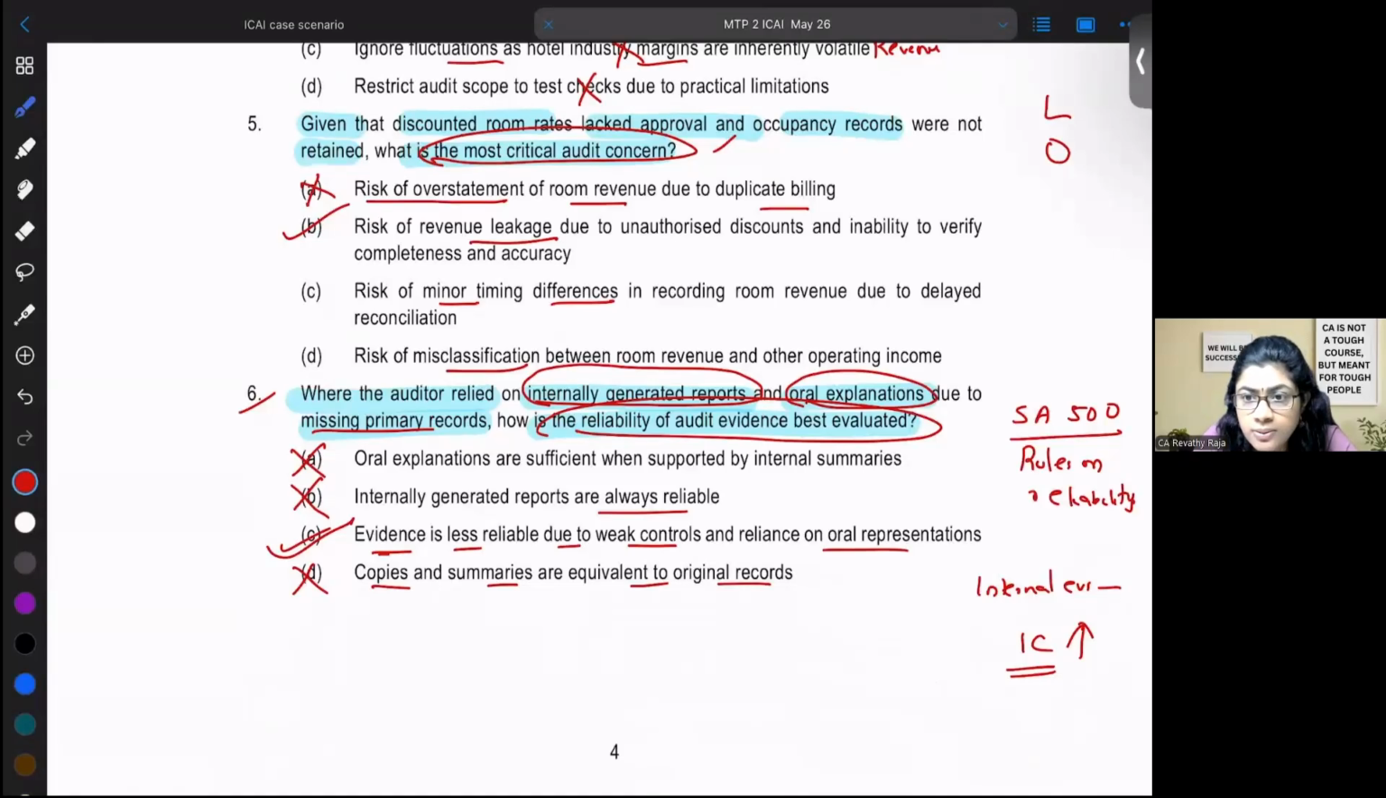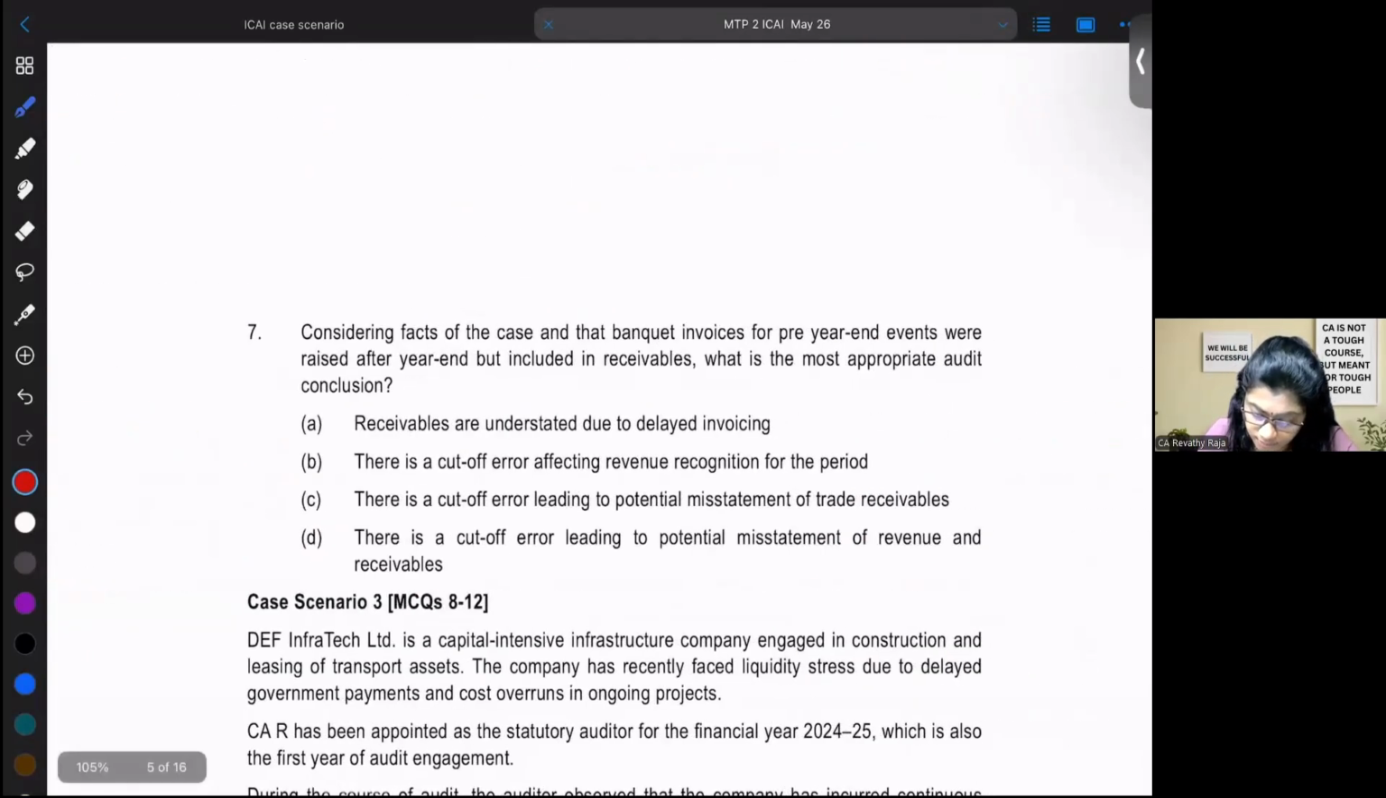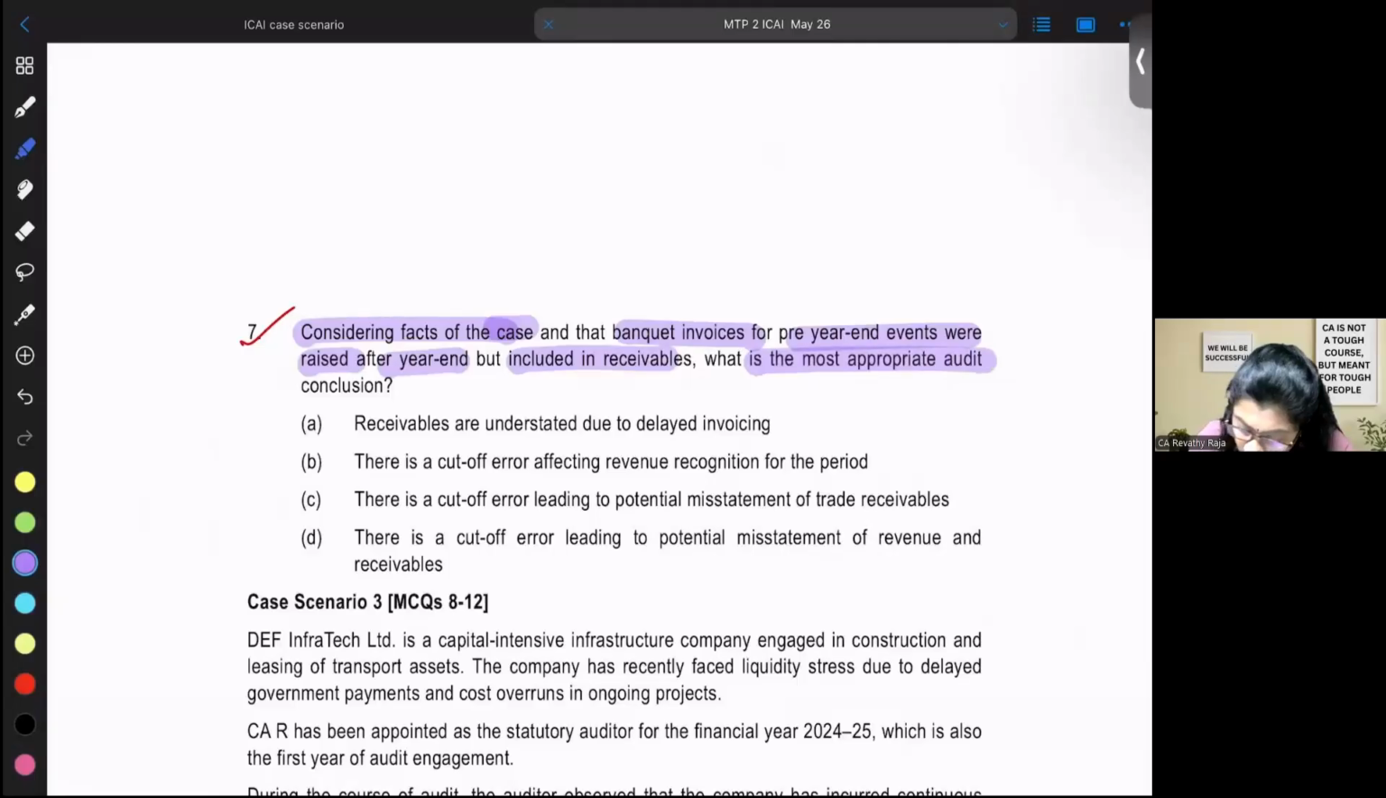Can I proceed? 7th. Considering the facts of the case, banquet invoices at year-end were raised after year-end but included in receivables. Which of the following is the most appropriate audit conclusion? And I have to think as an auditor. Okay.